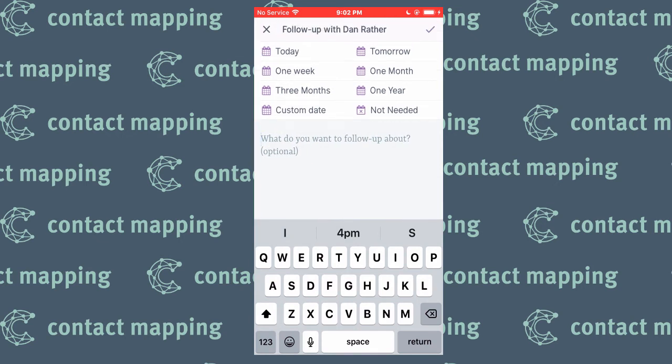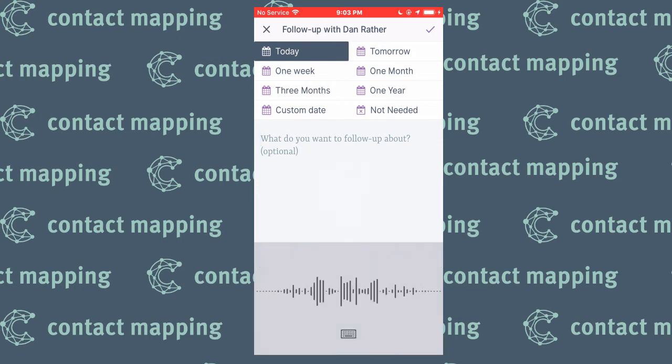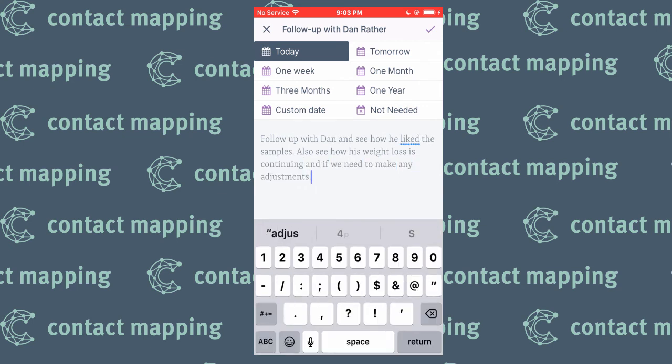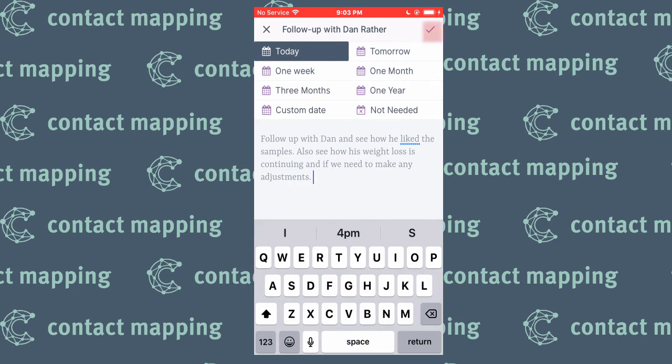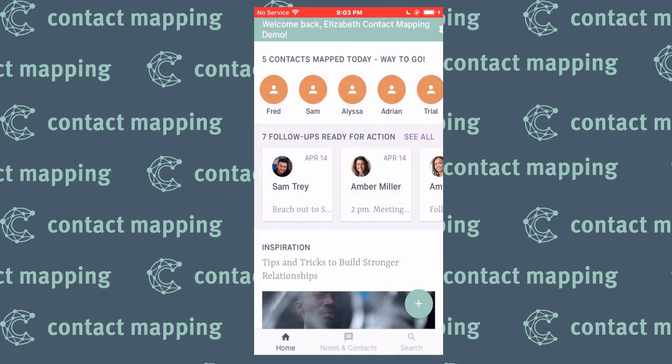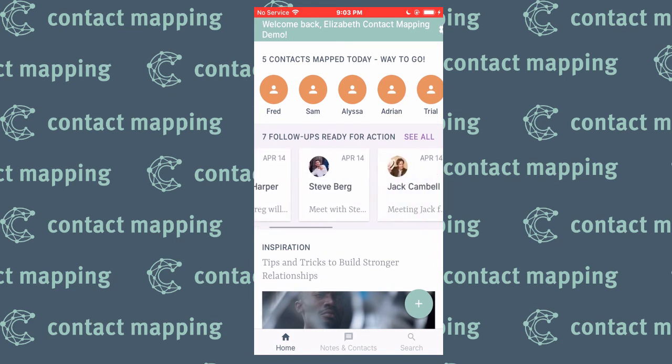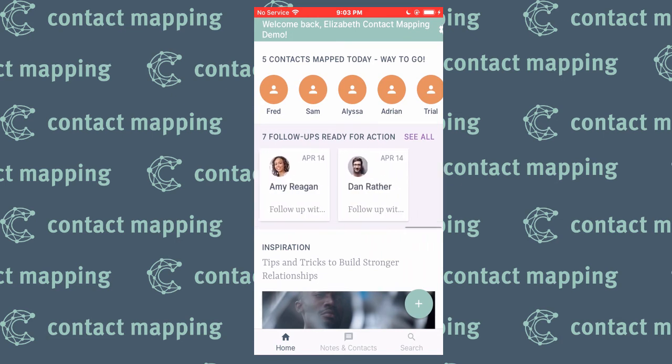And when we do that, normally your follow-up wouldn't be the same day, but for the sake of being able to show you, I'm going to hit today, and then we'll voice to text here what we're going to be following up with him about. Perfect. Now we'll just go ahead and hit this check mark right here. And when it's time for his follow-up, he will actually just show up in this area right here.